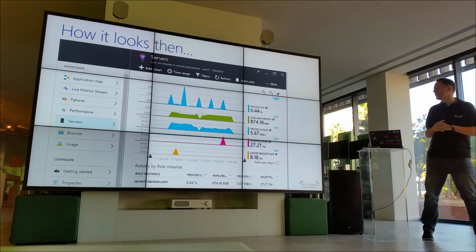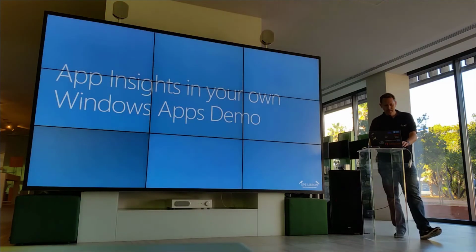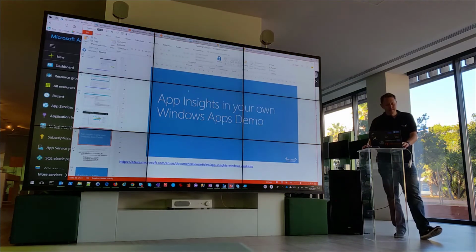But of course, if you have the server component, then something will report from the server. Yeah. The application is unloaded or something like that. There are some cool settings you can do.